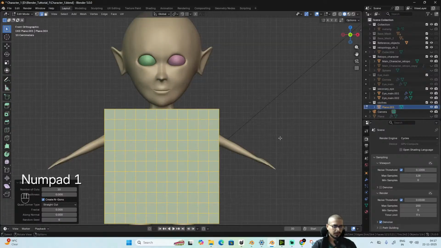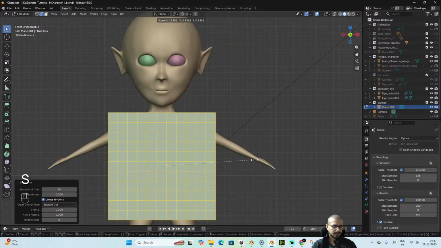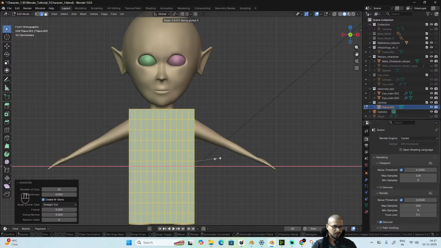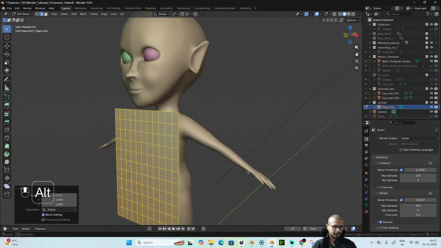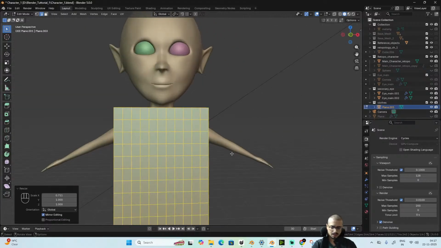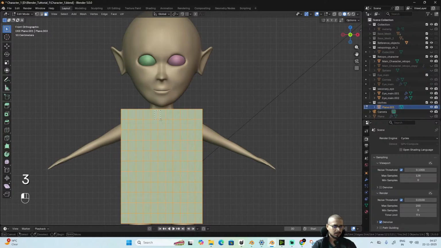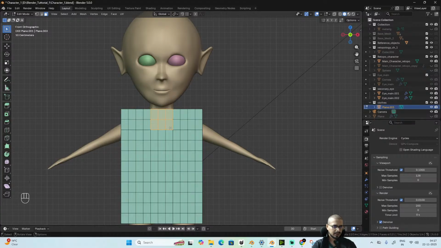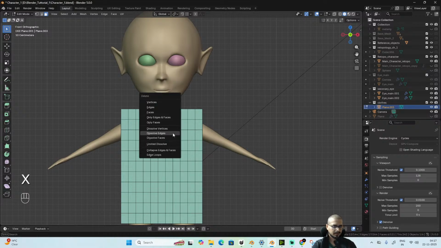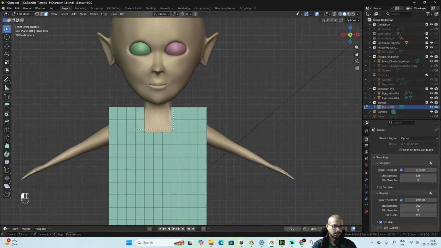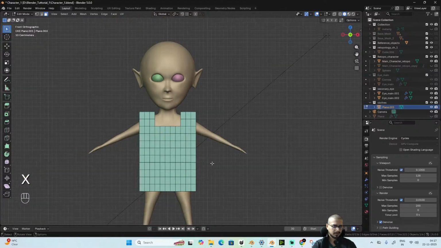I'll come to front view. I'll scale this on the X axis somewhere here, and come to front view again. I'll go to face select. I'll select these center faces. I'll press X and delete faces, or even these 4 faces.